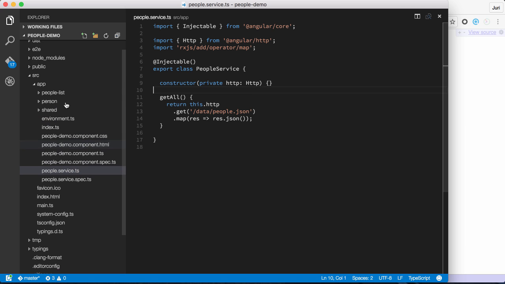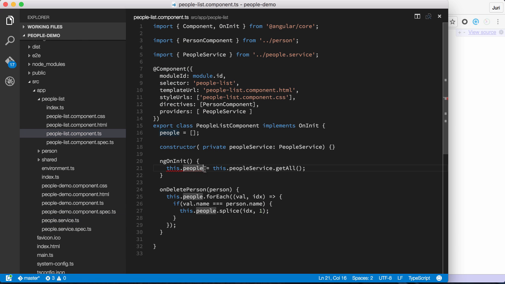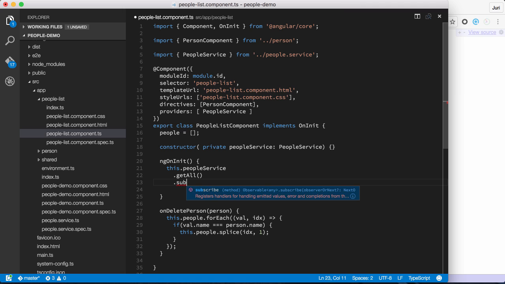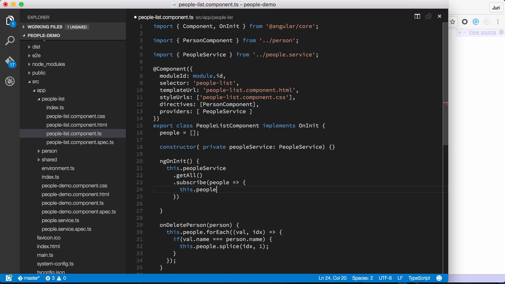Now, since this is now asynchronous, we also need to adjust our reference here in our people list component. So we cannot reference it directly to this.people because this.people is an array in this case. So let's use the subscribe function provided by our observable that gets returned here. So we directly refer to it by using the people variable, and then we assign it to our local array. Awesome. So let's refresh our application.